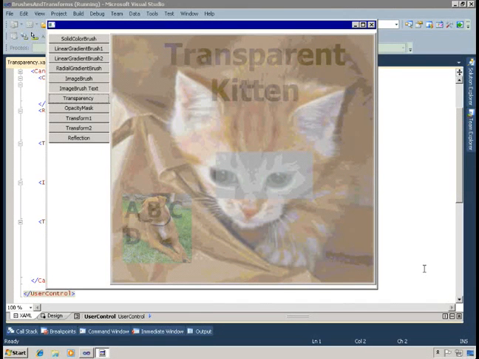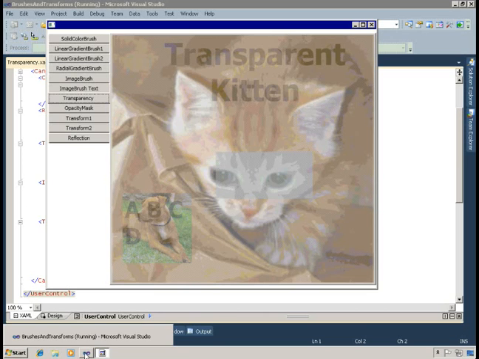In this example, we're using a kitten as a background image to a canvas, and then placing various other elements on top of that background image. We have a text block, a rectangle, an image control, and another text block on top of that. And everything is somewhat transparent in this demonstration. Let's look at the markup to see what's going on.